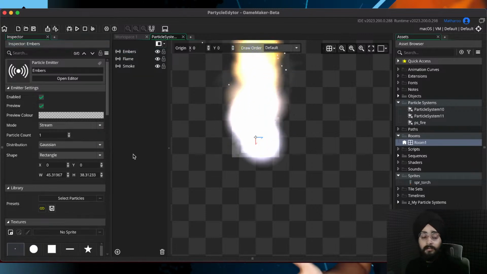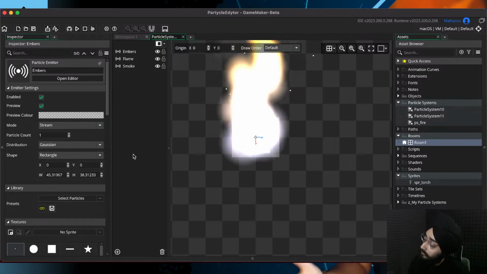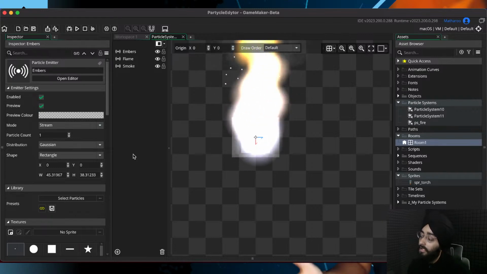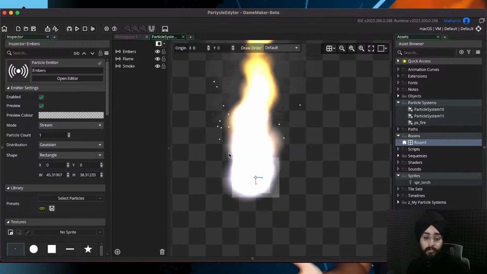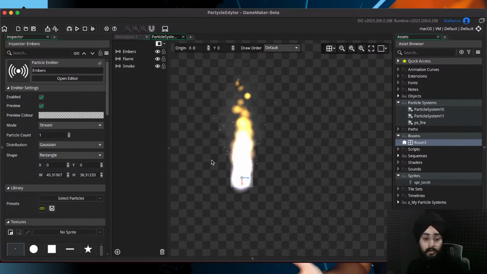I can't wait to use this. Yeah, and you don't have to wait. You can actually download the beta version from the description, and you can use this right now. I'm using the public beta, so you can go and use this today.